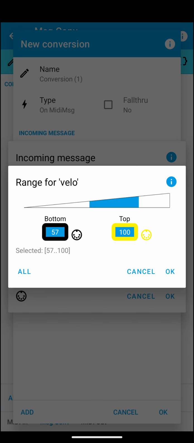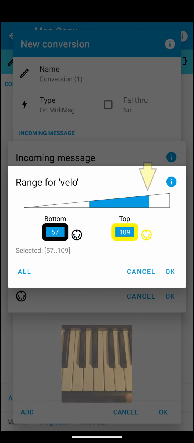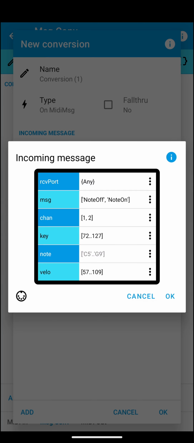We press a key on the Kronos keybed firmly. This is our top velocity. Press OK. We've now completely configured the incoming MIDI message filter for this conversion. We mostly entered all values manually. There are quicker ways to do this.